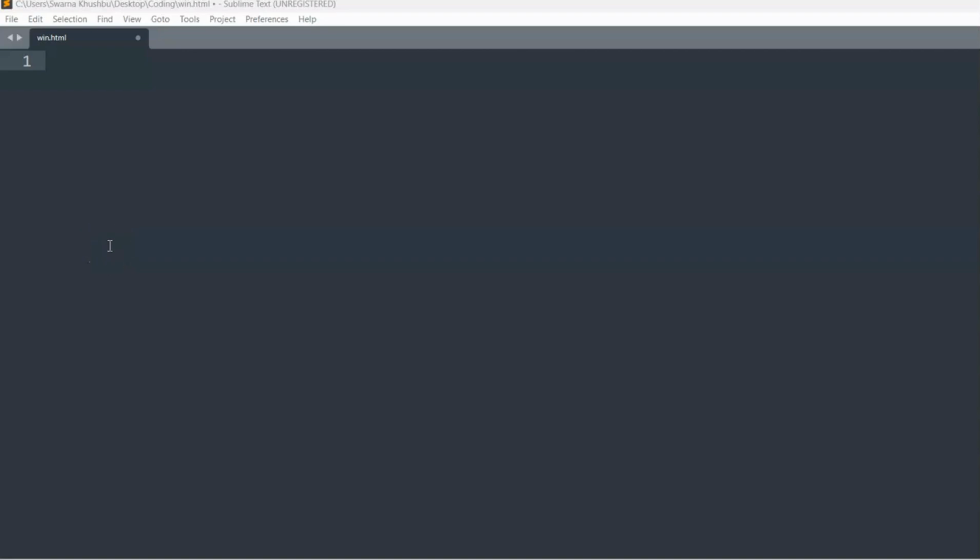So today we will be covering JavaScript DOM. Okay, so in our previous video we have learned about the browser object model, but today we will be covering the document object model. Okay, so most of you must be thinking, what exactly is DOM?